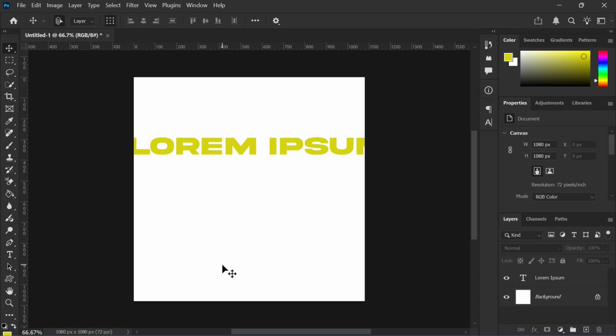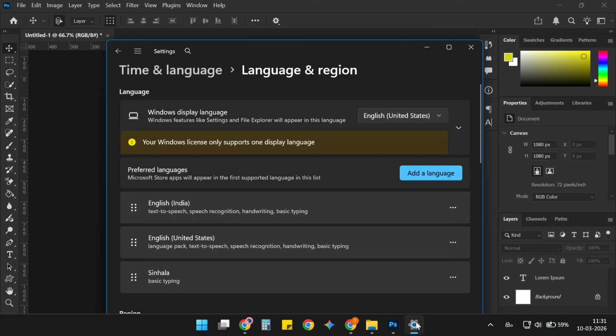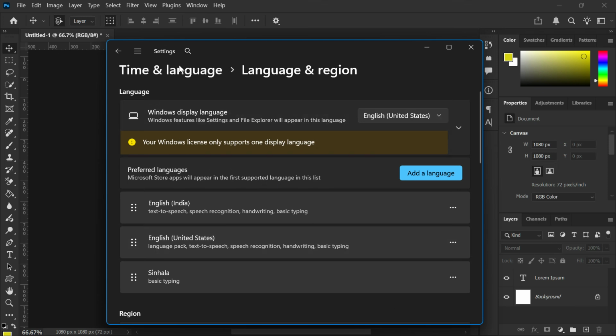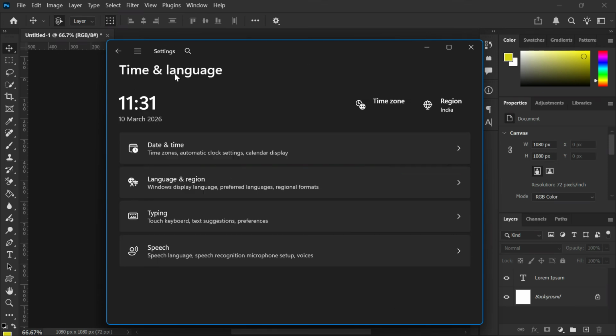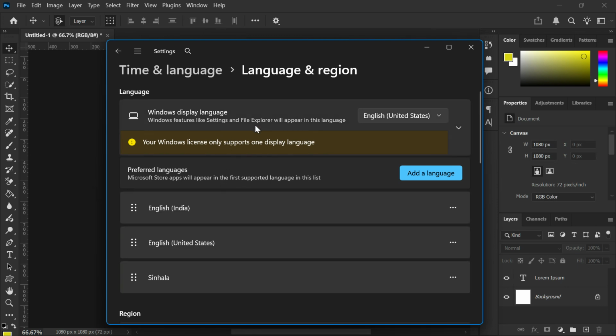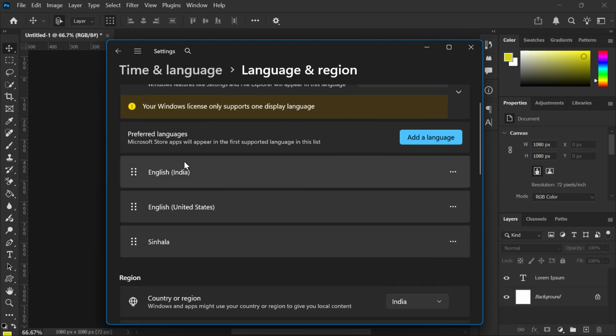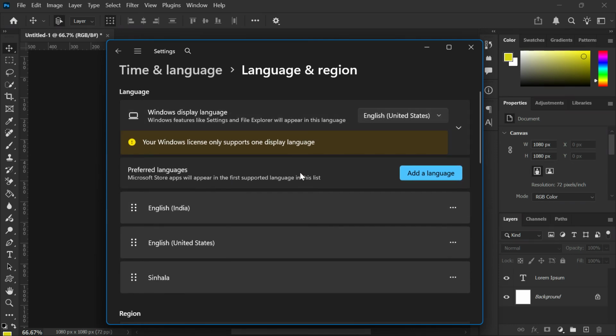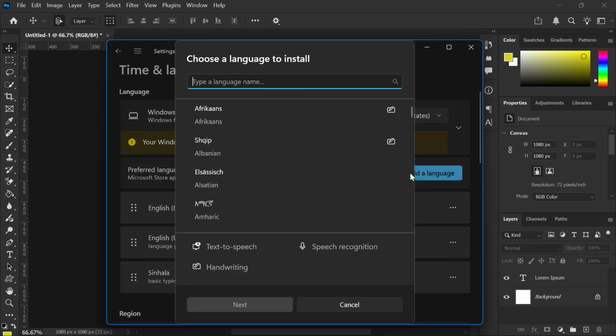Let's get started. The first thing we need to do is enable the Sinhala language keyboard in Windows. To do this, open your Windows settings. You can click the Start menu and then click on Settings, or simply press Windows plus I on your keyboard to open it quickly. Inside the Settings window, look for the section called Time and Language and click on it. After that, select Language and Region. This area allows you to install additional languages and keyboards on your computer.